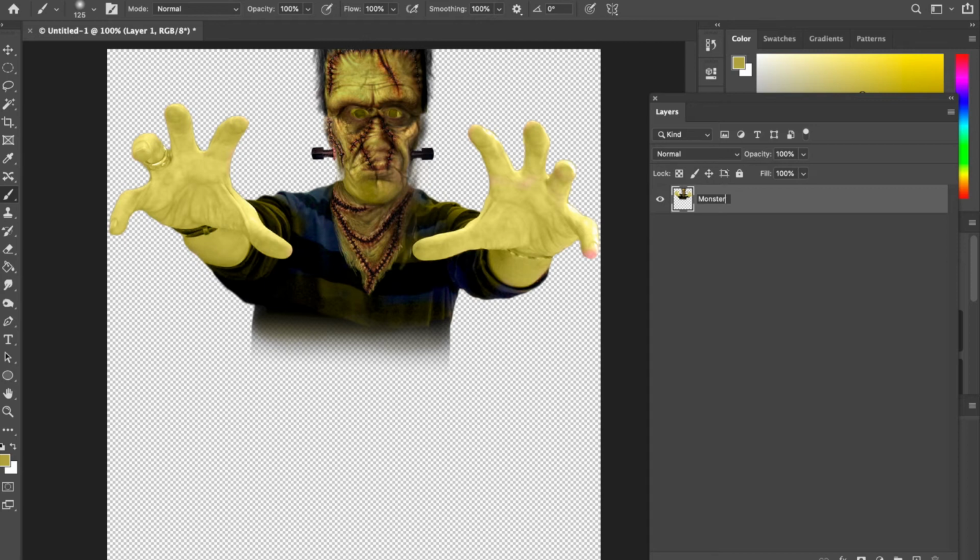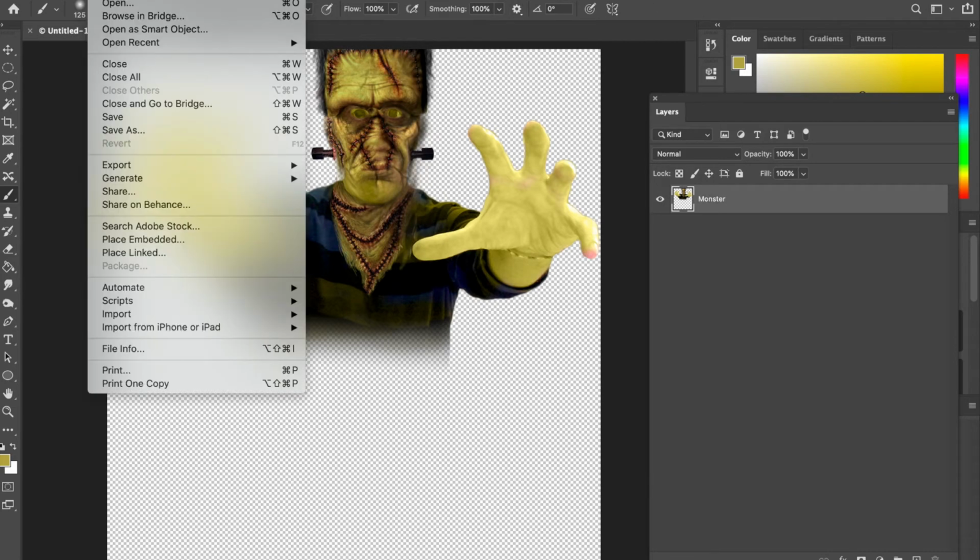Okay, now we're going to be working to build the movie poster. So we're gonna open up the rest of our images that we're gonna use into Photoshop. So bear with me for a minute while I grab them. File, Open.